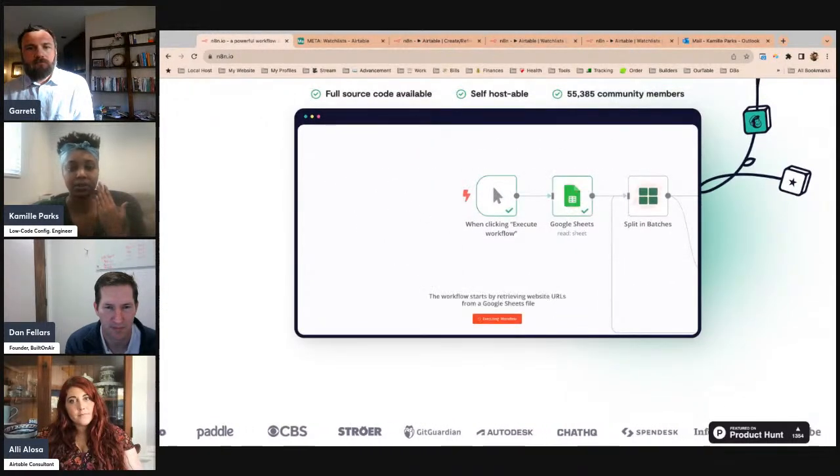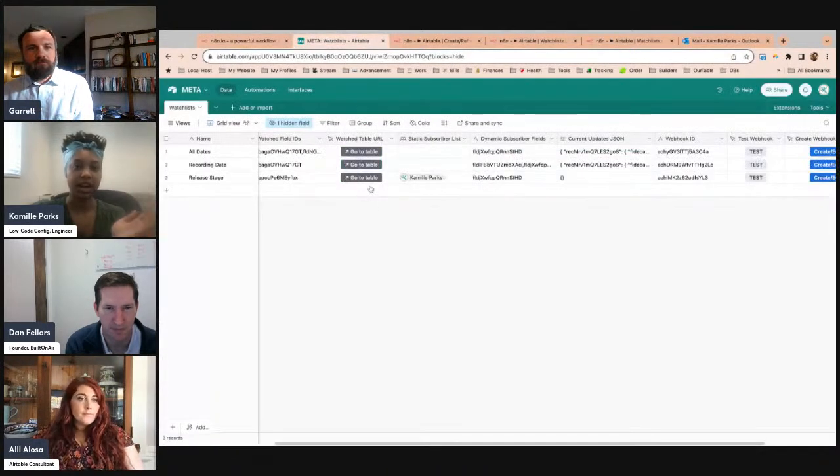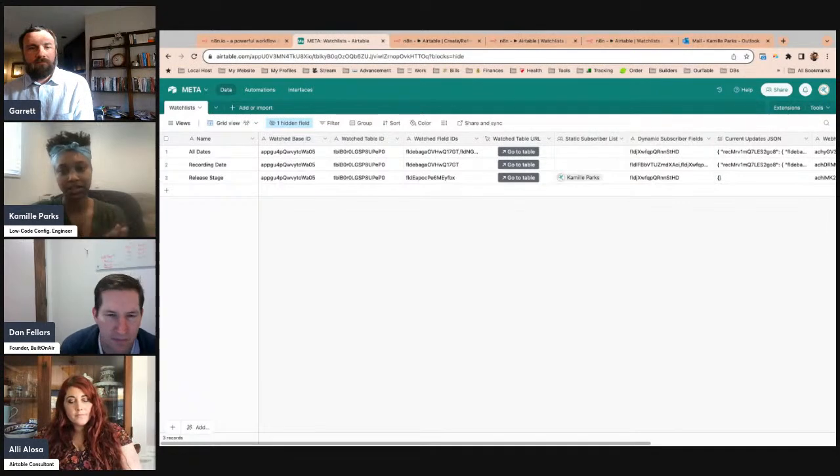So I built a somewhat complex workflow, based on a concept I've thought of for a watch list. Garrett talked a little bit earlier about a workflow that he disabled, but at one point he had a running digest of the different projects that are coming up in a week or something like that.